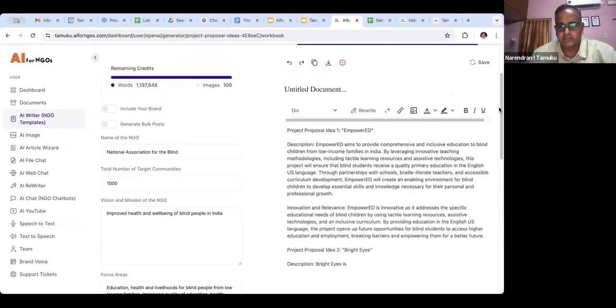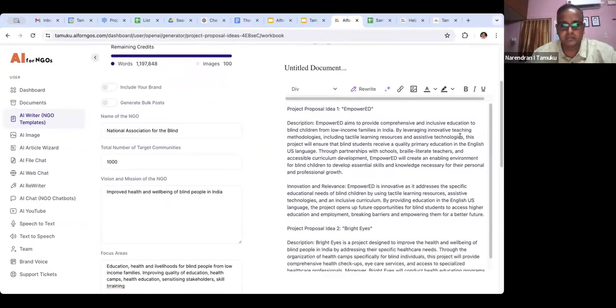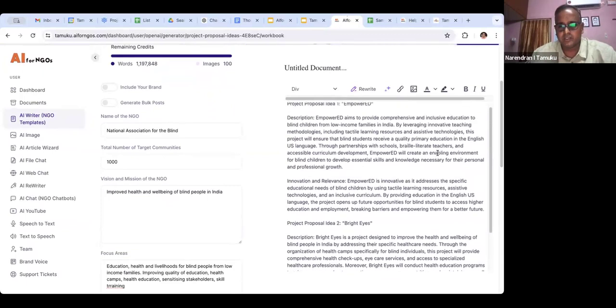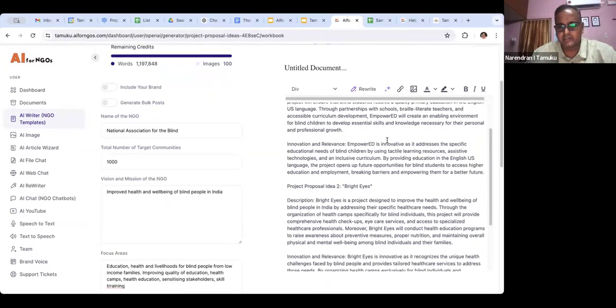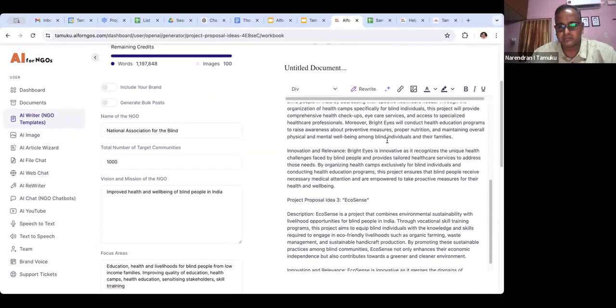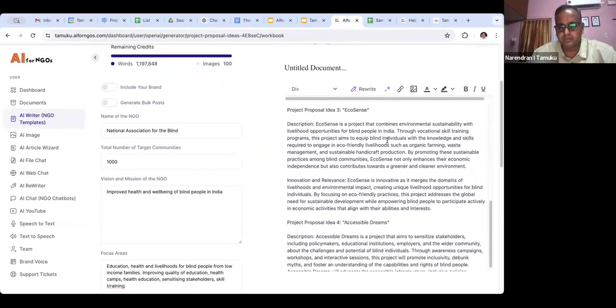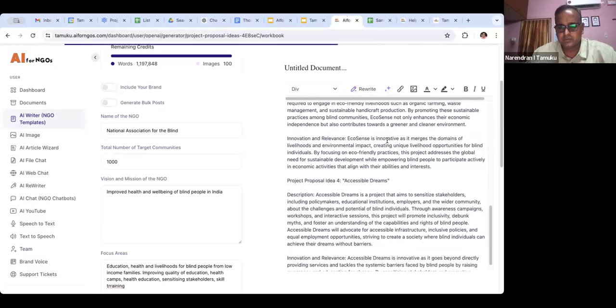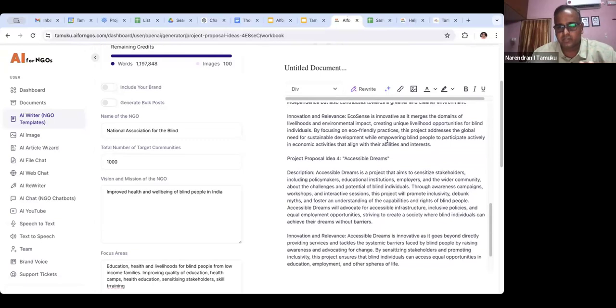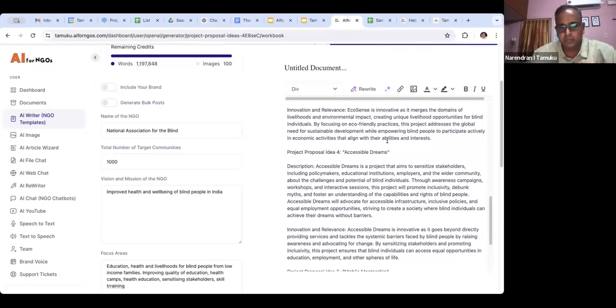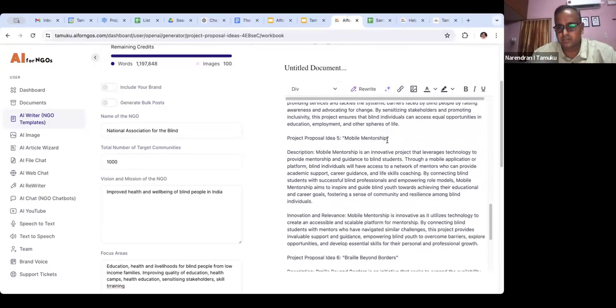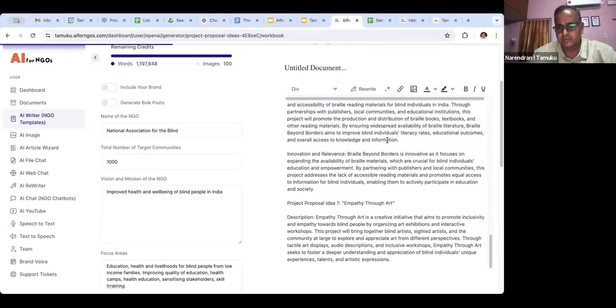It gives you a project title, a description, and it tells you how it is innovative and relevant to this particular community. It gives you different project idea titles, descriptions, and the innovation in each. It takes everything from whatever we give here, so this input field is very crucial. That is why we have made every input field mandatory and not something which can be skipped. So it gives you 10 different project proposal ideas.